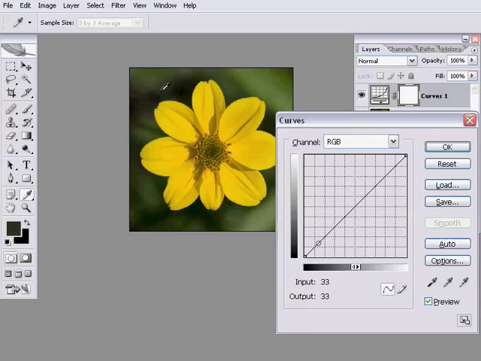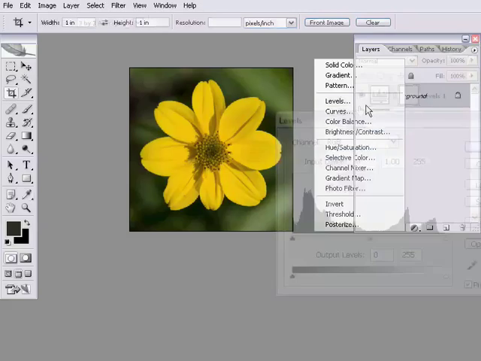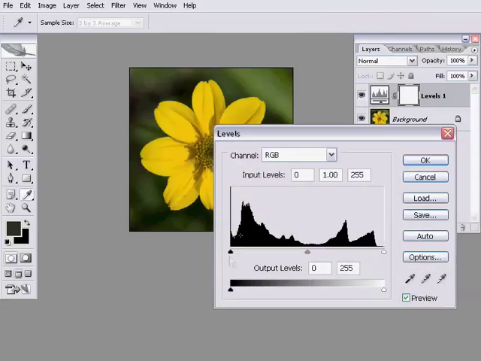So if this was a levels dialog, I'll show you a levels dialog, you might have seen histograms before.